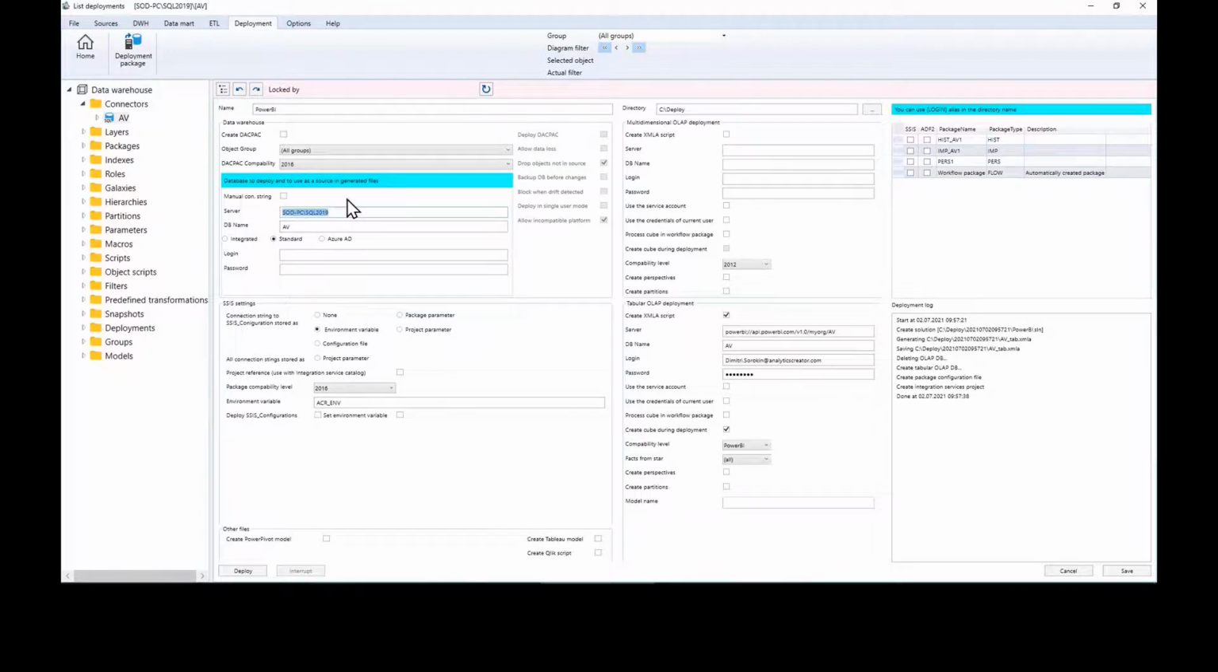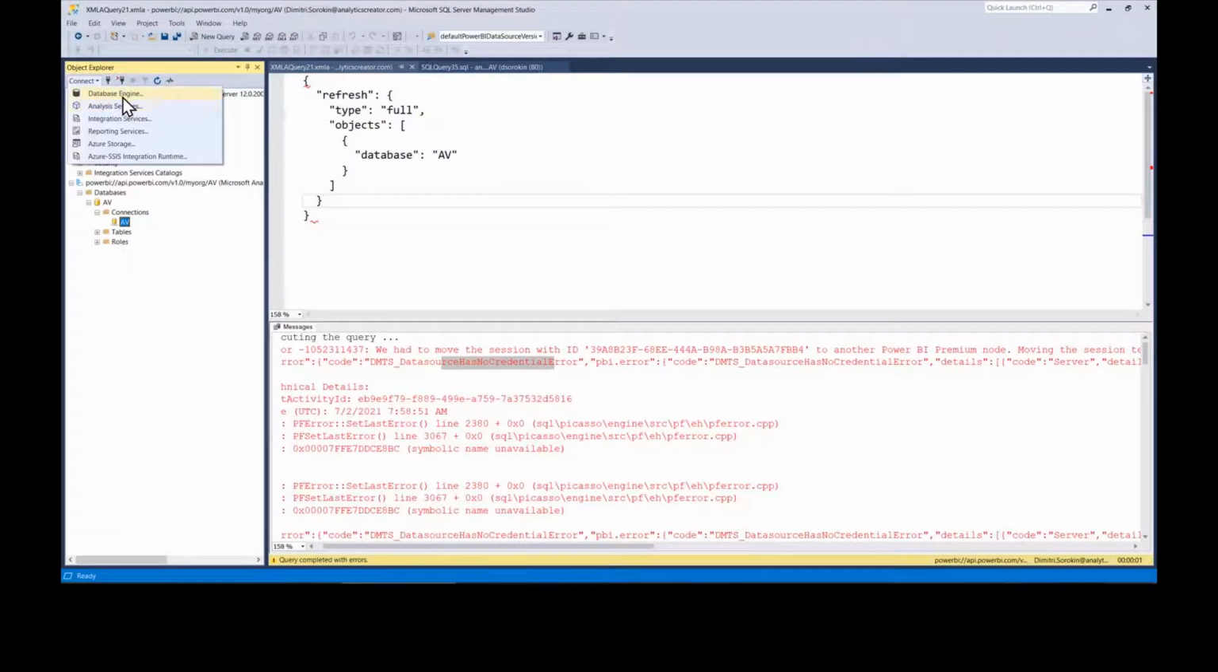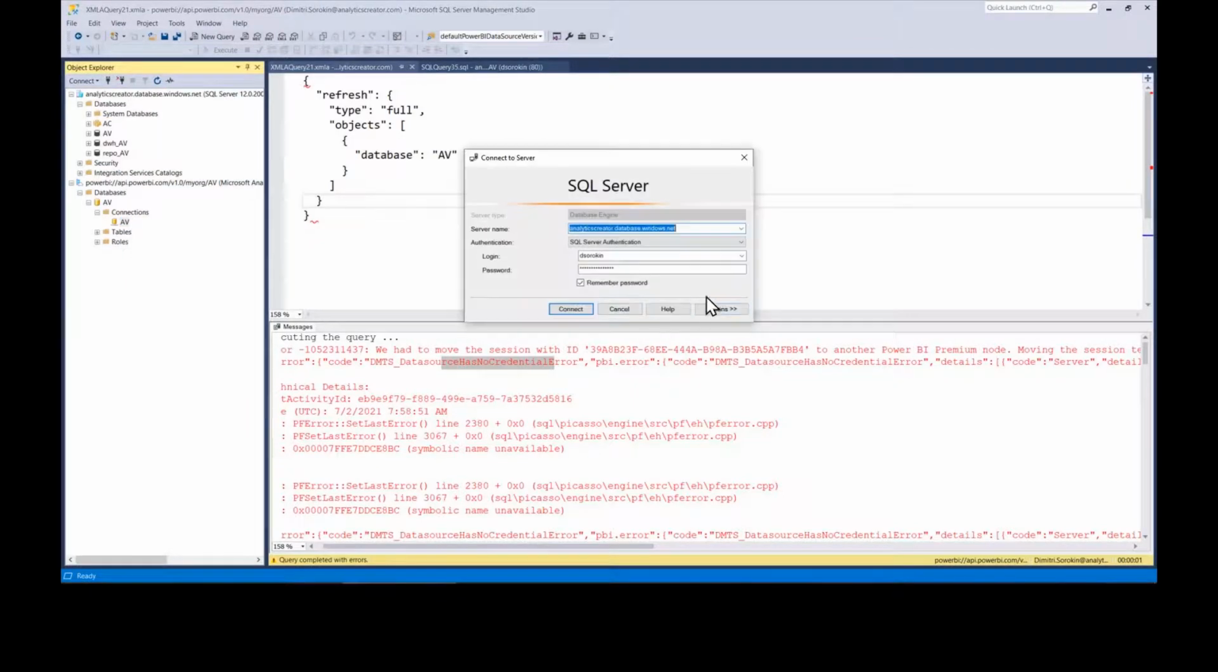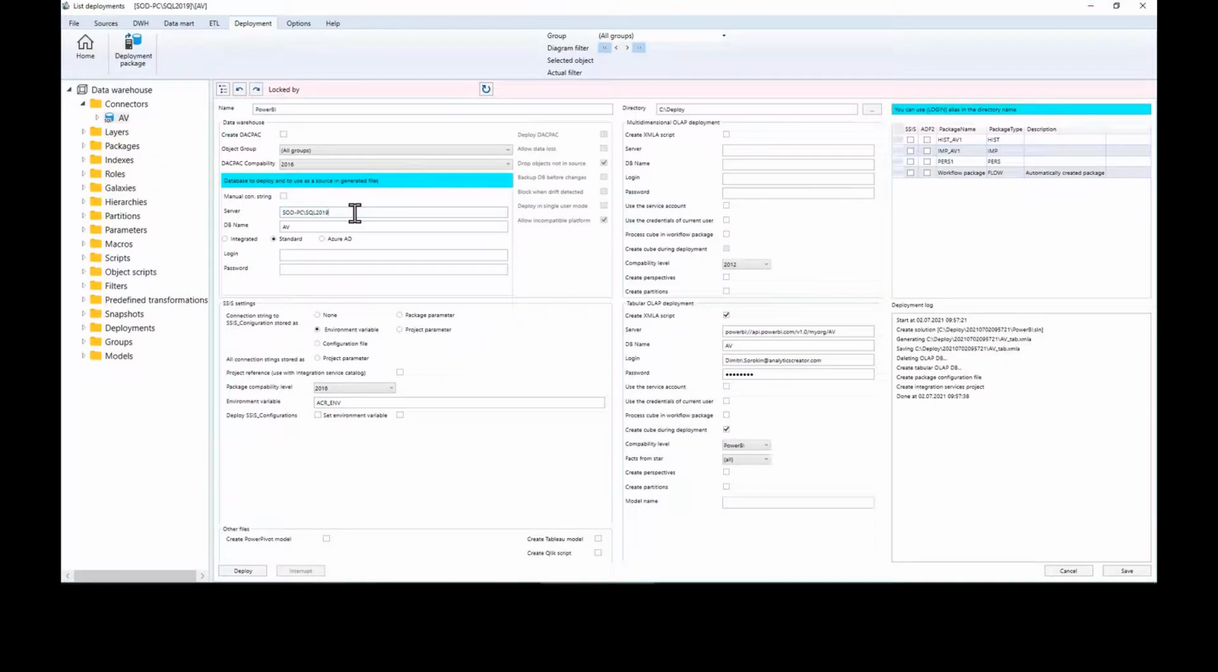My mistake is I forgot to change the server name here. Let me do it. Yes, I know the reason why the deployment was unsuccessful. I forgot to define the source for my generated OLAP cube. The source should be defined here, and I will do it now and save and deploy.